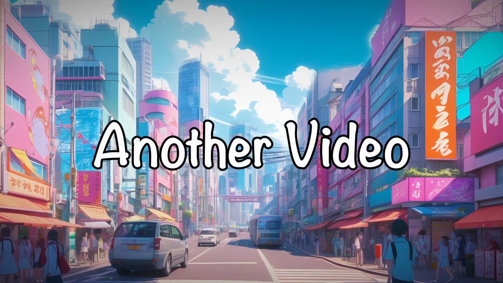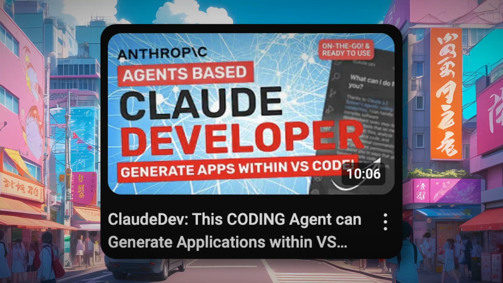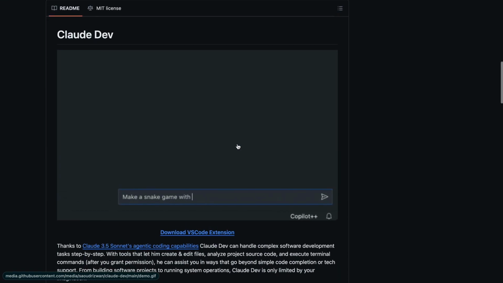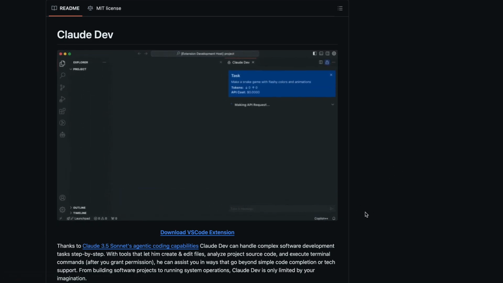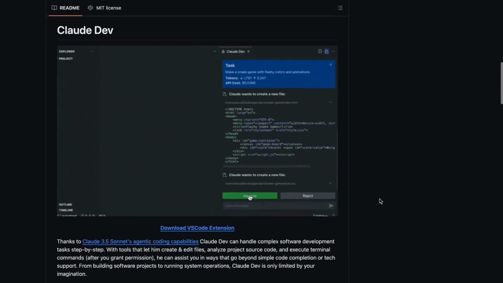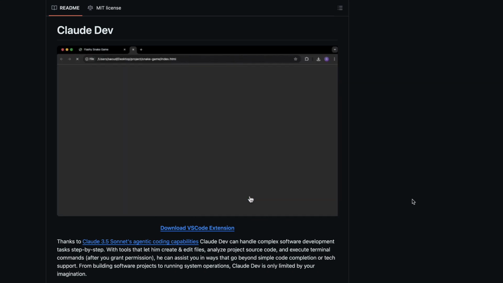To another video. Recently, I covered ClaudeDev, which is very cool. It's almost like Aider within your VS Code. I have already covered how you can use it and created some pretty basic stuff with it. But today, I'll be trying it out to create a full application. I think it can create a full-on application pretty easily.